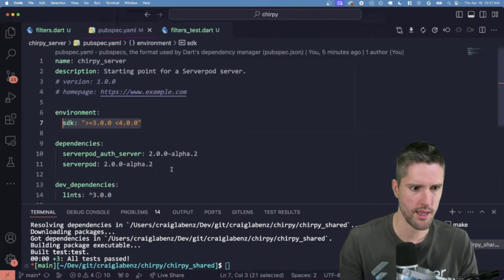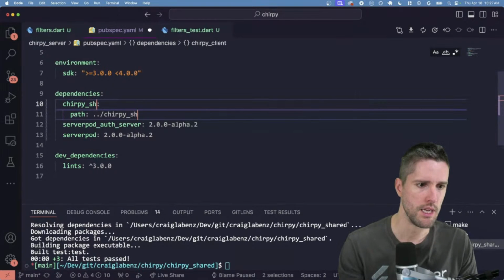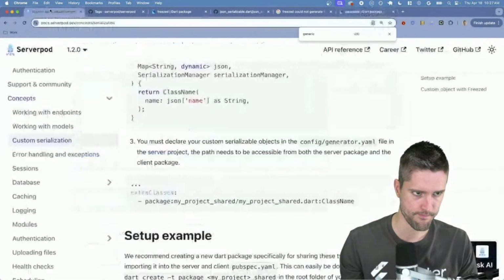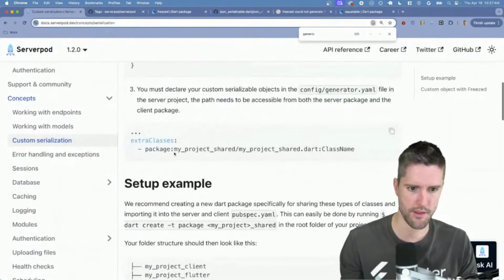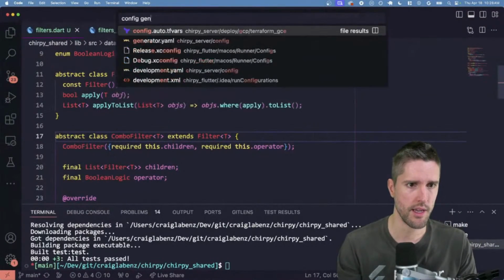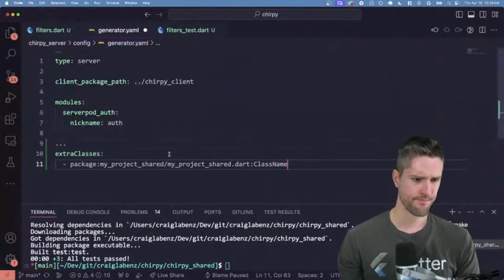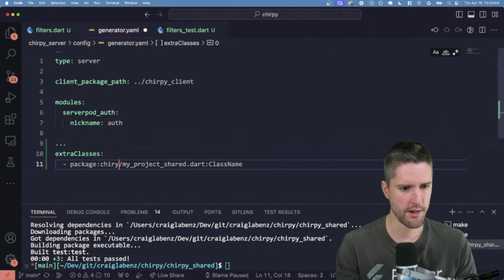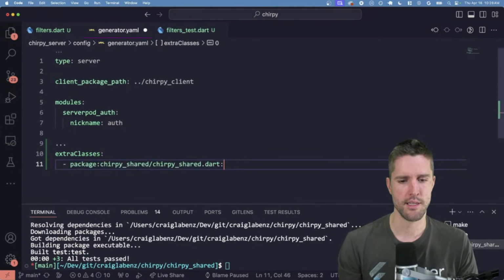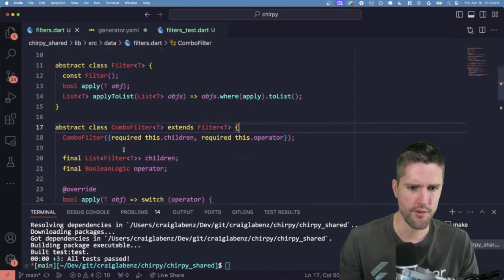Server pubspec.yaml. And I'm going to give it a dependency on chirpy shared. And then for custom serialization, the first thing you have to do is tell it the class that's going to be serialized in the config generator.yaml file. So config generator.yaml. I should have just copied all of this. There we go. So my project shared for us is chirpy shared. Oh, why didn't you highlight both of those? There we go. Chirpy shared. And the class is, and now here is some trickiness. I think we're going to have to try filter.